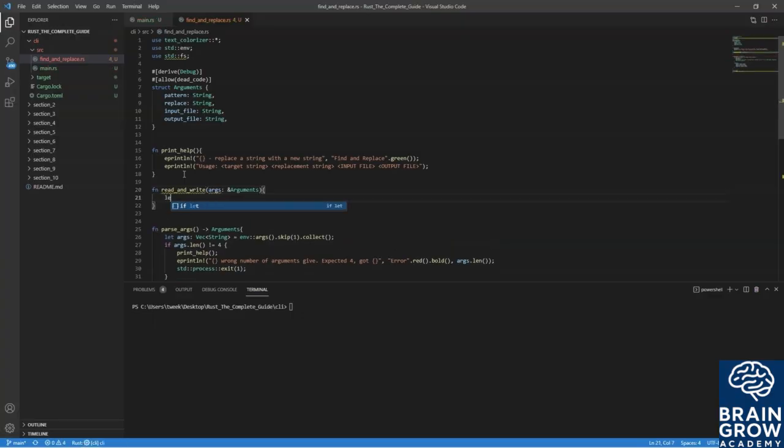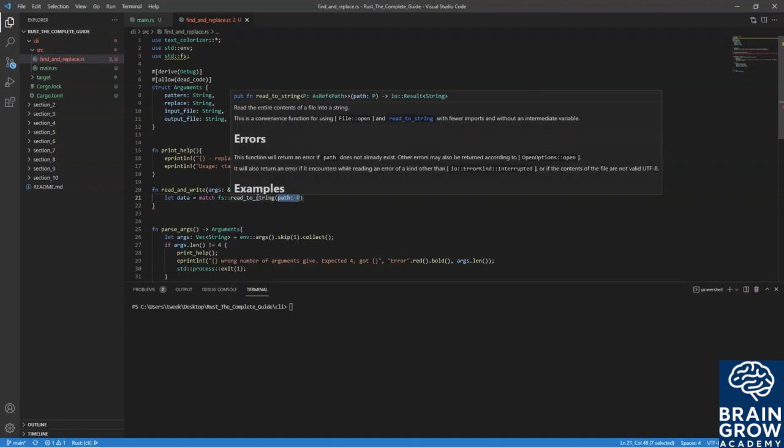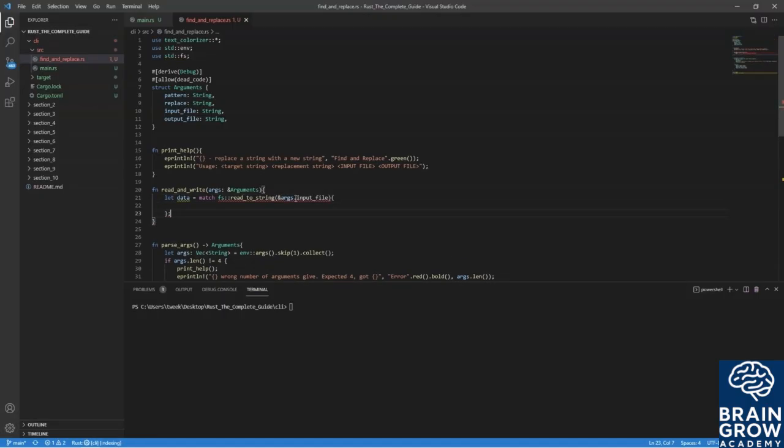We're not going to return anything, but now we're going to say let data match and then the fs, which is file system, read to string, and we see that it's going to return a result to us, but we need a path to what file we want to read in, and it's going to be our args input file. So now that we're getting returned a result, we need to make sure we handle the errors in case we get any.